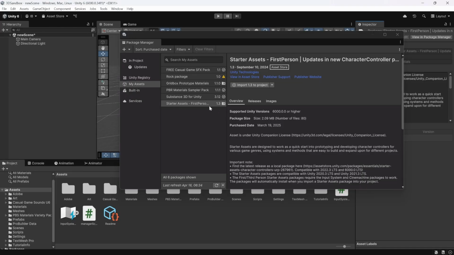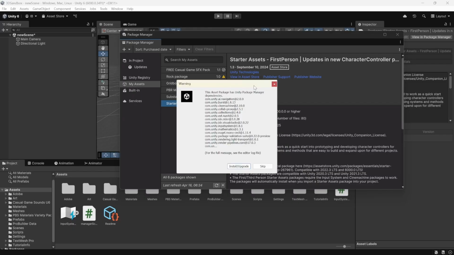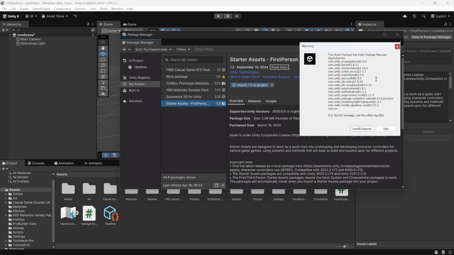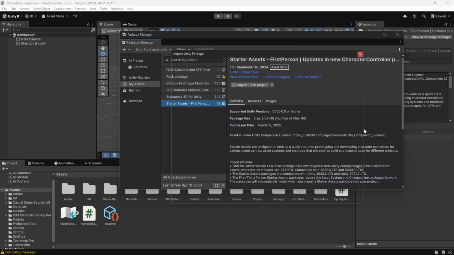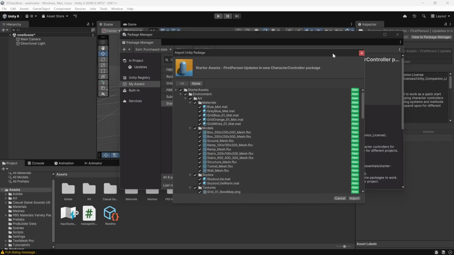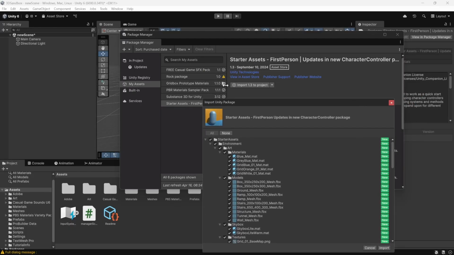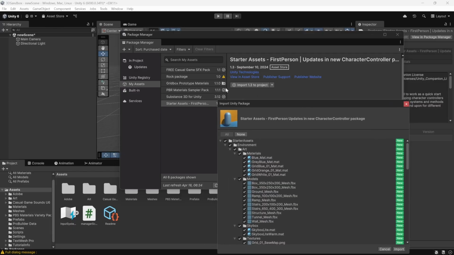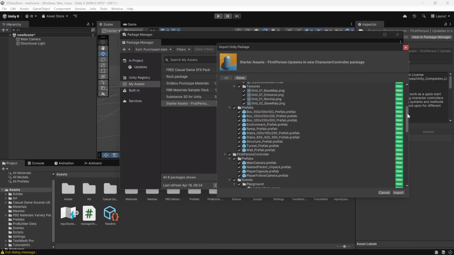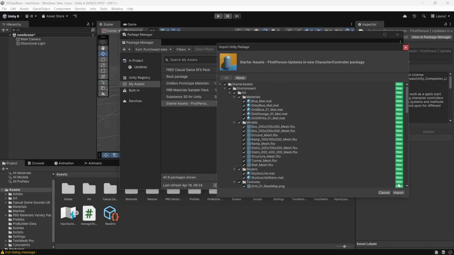It should open up your Assets Package Manager. And you can go ahead and click this button, Import 1.3 to project. And click this. Install upgrade. So it may have you download it first. So click once to download it, wait for it to download the assets, and then once that says download, you can click import. So just make sure everything's checked, import.